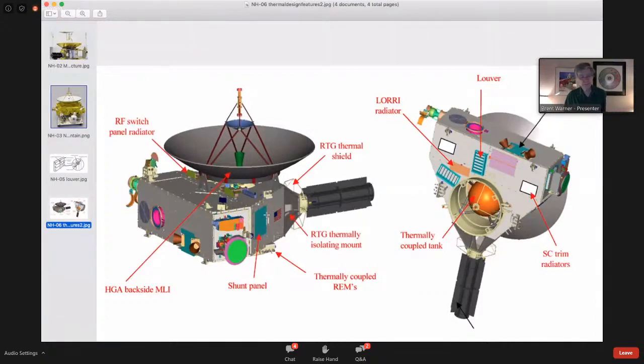Here is something called a shunt panel. When they've got more electricity from this radioisotope thermoelectric generator than they need, they can just run it through a resistor and then radiate out the heat. And these RTGs, you can't turn them off unless you can find a way to turn off radioactivity, which doesn't work very well.